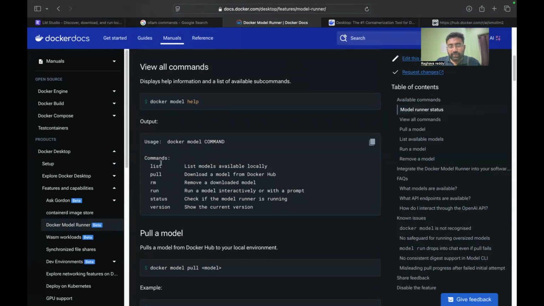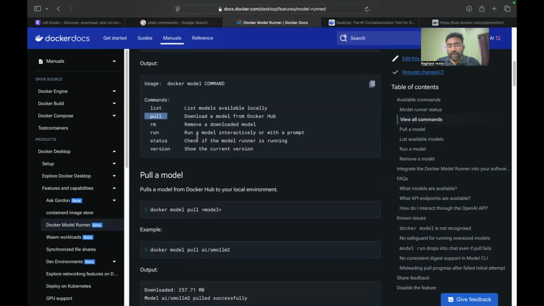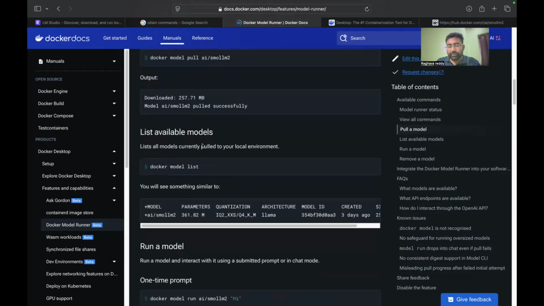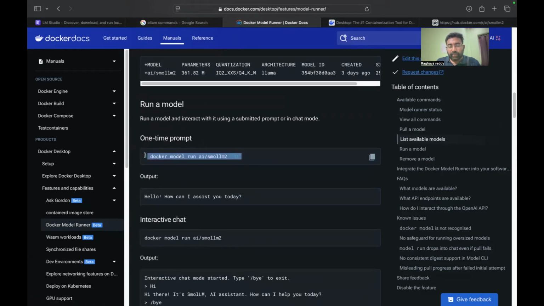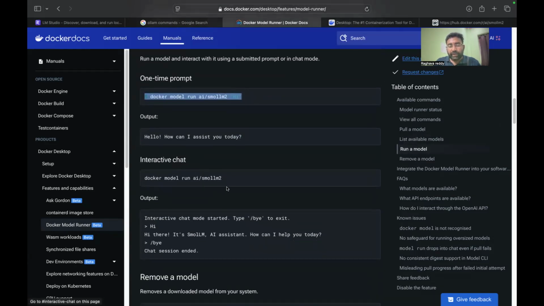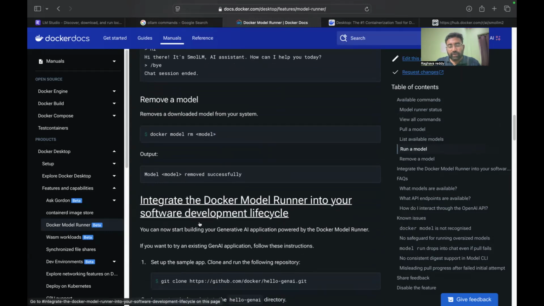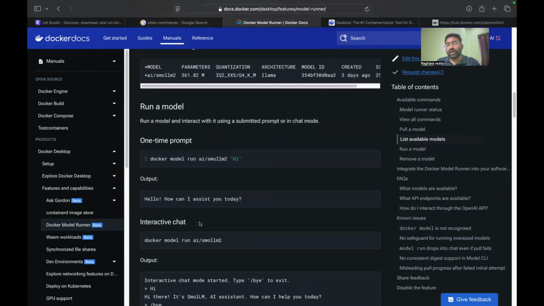Docker model list will show you the list of LLMs already available. If you want to download one, just pull it: docker model pull, and give the LLM name. If you want to remove it, use docker model rm with the LLM model name you want to delete. And you can run it too. If you want just a one-time prompt, like just saying hi, it will give a response. But if you want to open an interactive chat, which we usually do, we're going to see both of these and how they work. These commands are actually pretty similar to how Ollama runs.